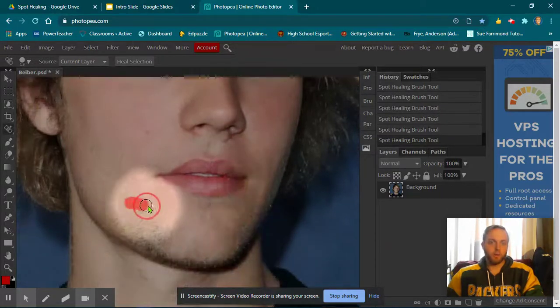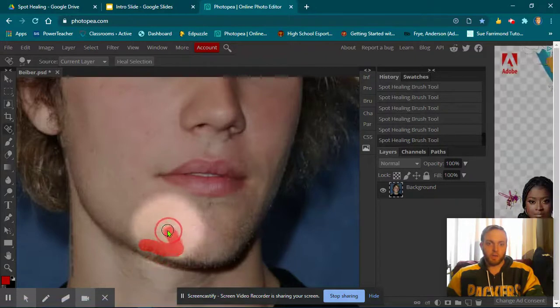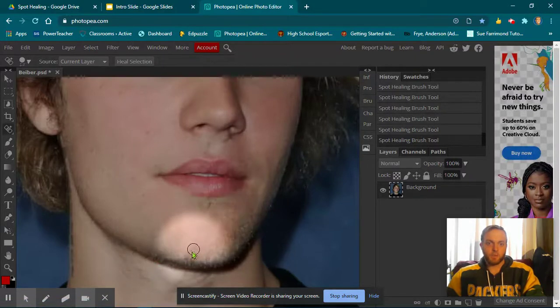Then I can go down here and just start working on getting rid of the peach fuzz beard. So again, easy to use. Start where it's normal, go into what you want to get rid of. Don't try to do it all at once. That's not going to work. Don't try to get rid of all of this at once. It's just not always going to work, and you're going to run into a lot of different complications. So just do little spots at a time until you have almost his whole face done.